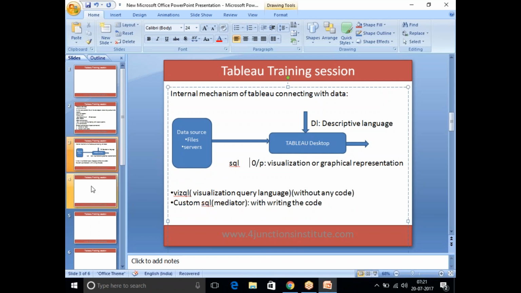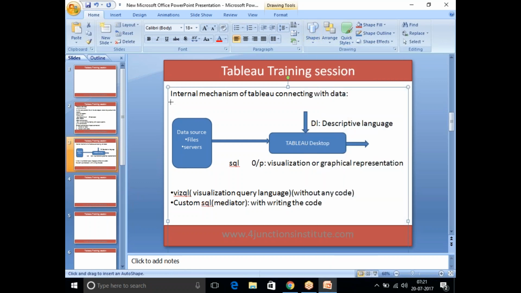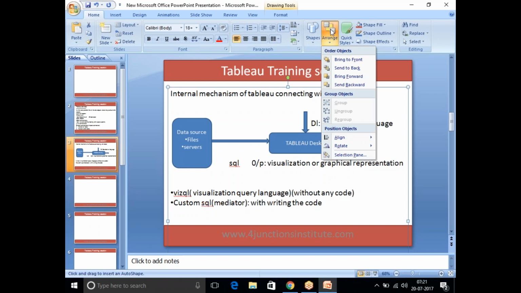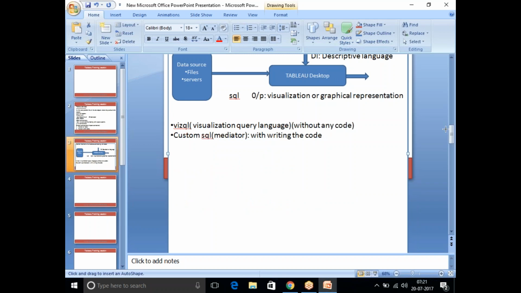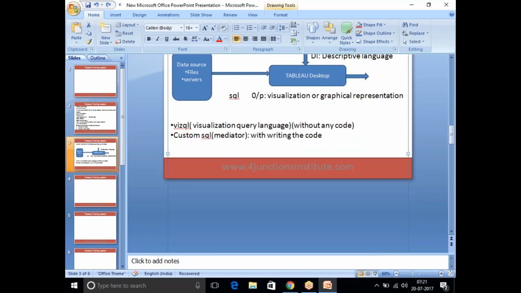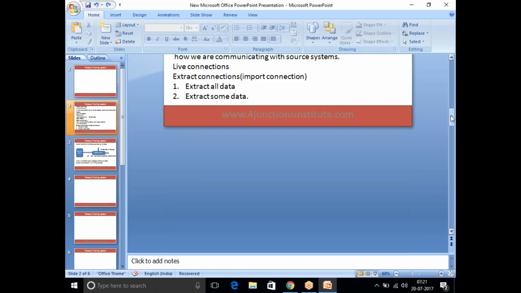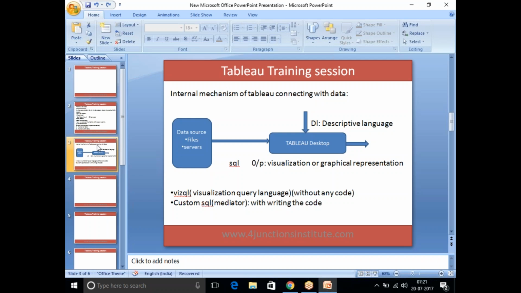And this overall process is going to happen by the help of one language, which is known as VizQL. This entire process is going to happen by the help of one language which is known as VizQL.